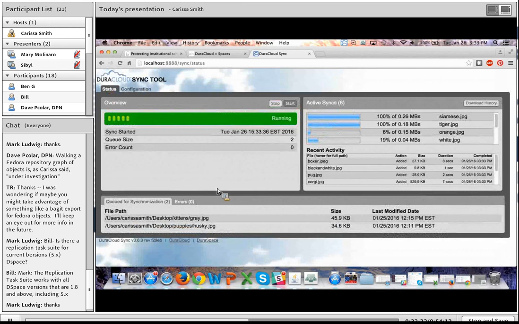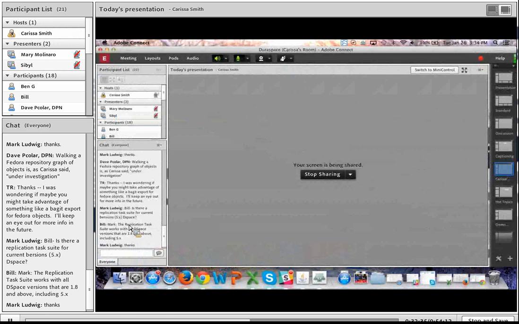I know this screen is constantly flashing new details as content items are added to DuraCloud. And I see a couple other questions coming in, so let me address those while that's uploading. Dave noted that walking a Fedora repository graph of objects is under investigation. Certainly, it is something that's on the DuraSpace team's radar, as well as the Deepin team. TR noted, I was wondering if maybe you might take advantage of something like a bag and export for Fedora objects. I'll keep an eye out for more info in the future.